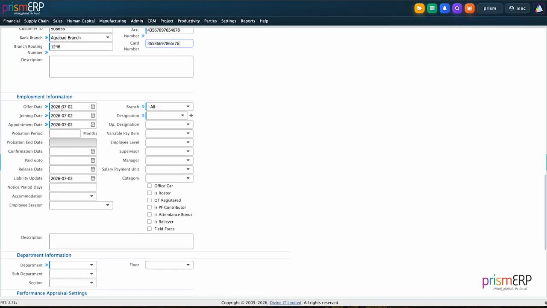Next segment is employment information. Set the offer date, joining date and appointment date. Fill in the probation period. The system will auto-calculate the probation end date. Enter notice period days and assign accommodation if applicable. Now select the branch under which this employee is being added. Select the designation of the employee.